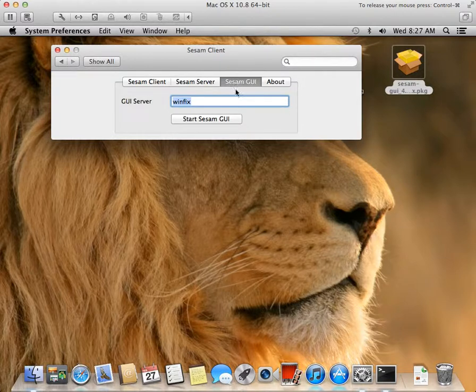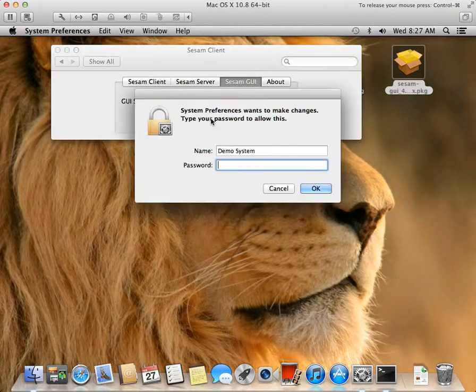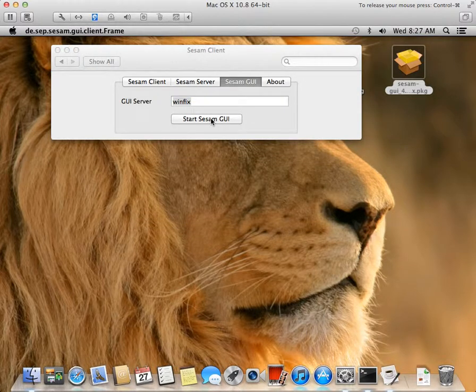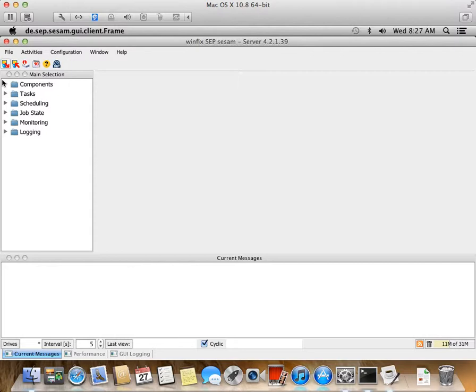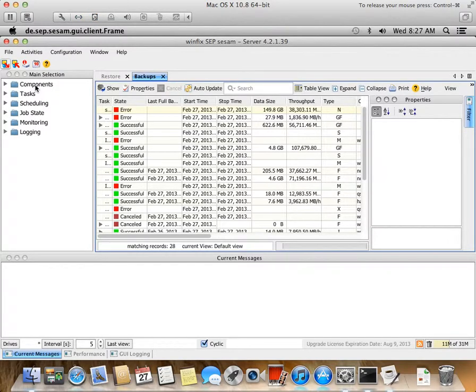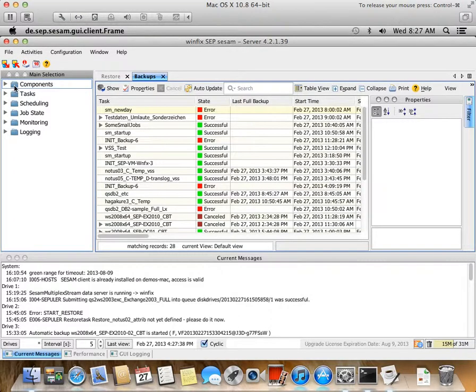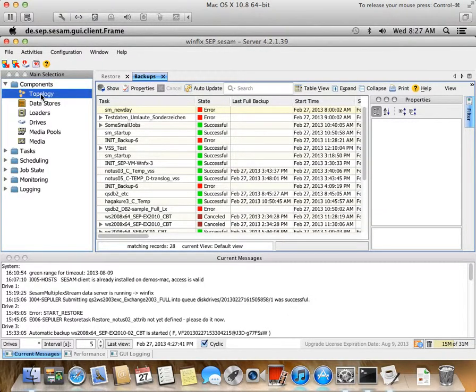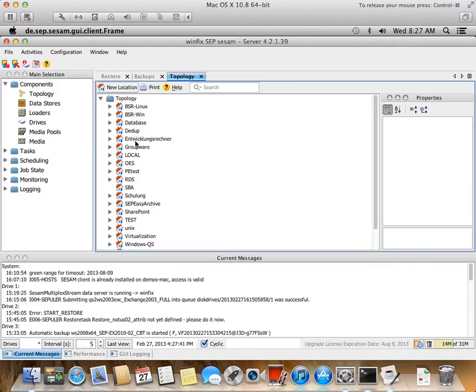Next, we want to connect the SEP server GUI. To do so, we simply insert again the name of the SEP server, WinFix. Click Start CSUM GUI, and the GUI opens. To set up the client, go to Components in the left pane. Now click on Topology. Now select the location where you want to back up your client.